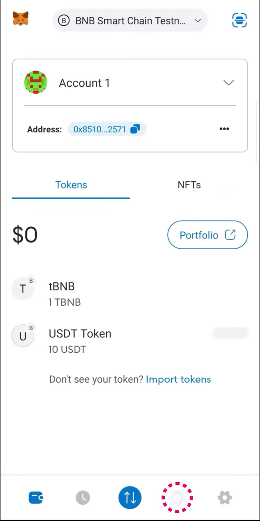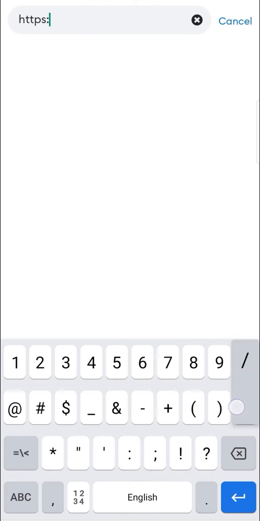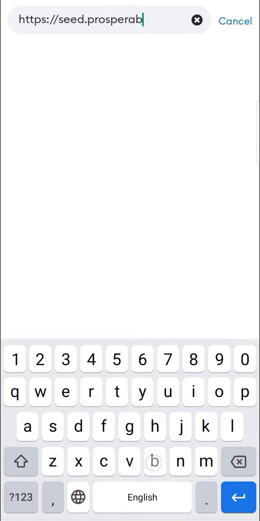Click on the DApp button in the lower right corner of your screen. Then in the search bar on the top of your screen, feed seed.prosperabuild.com.